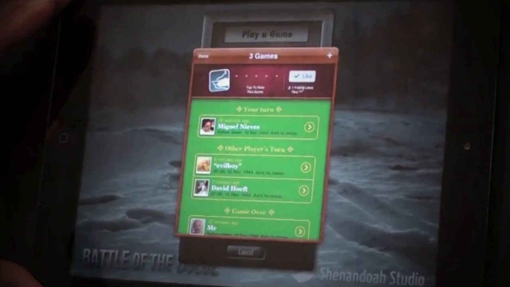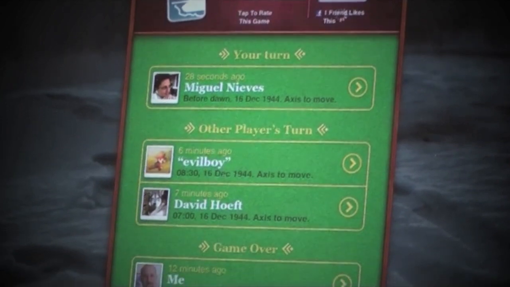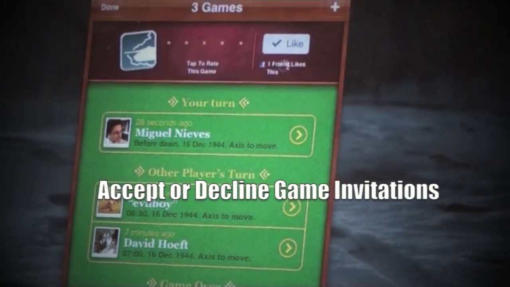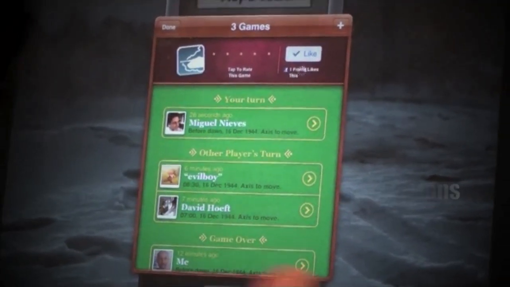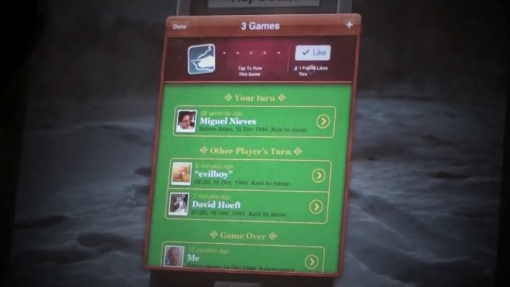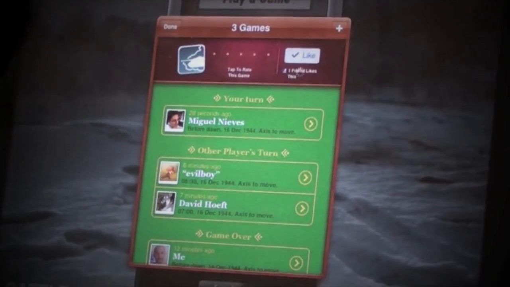It's also possible that if I didn't respond to the invitation in time, it would be listed up the top here as invitations, and I can accept or decline it here. That's pretty much the only way to decline an invitation, is here in this green Game Center dialog. By tapping on the notification, I did accept the chance to play Miguel. And in general, if you really don't want to play, it's probably better to just decline it rather than accepting and then resigning the game.